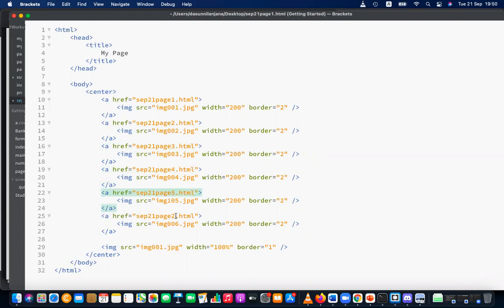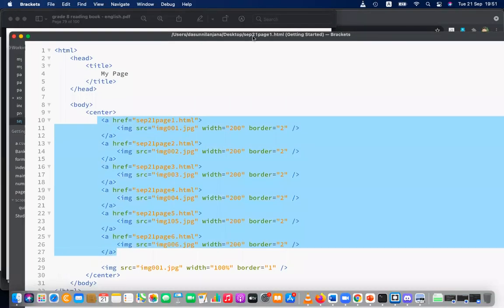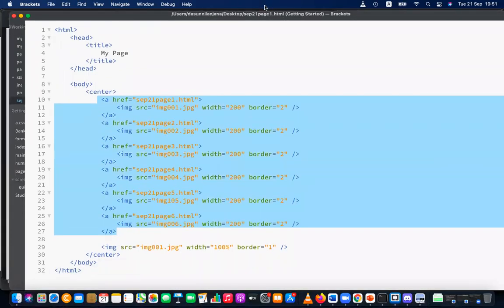So see how I am renaming. I am renaming like 5, 6. I have given names and I have added links to all these images. And the name of this page is September 21 page 1.html. So this is how I have named that.